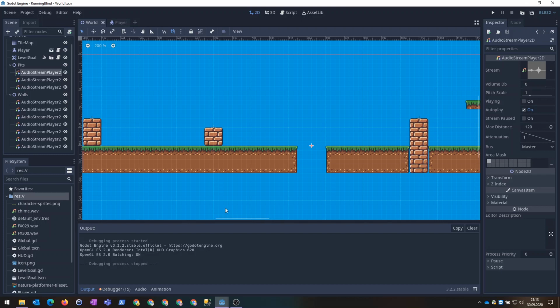but the second thing I don't like about this right now is that you can't really hear very well how close you are to the pit, and how close you are to the edge of the pit.